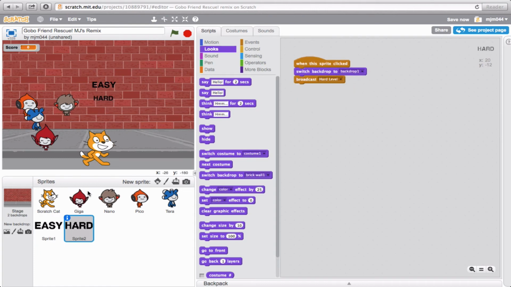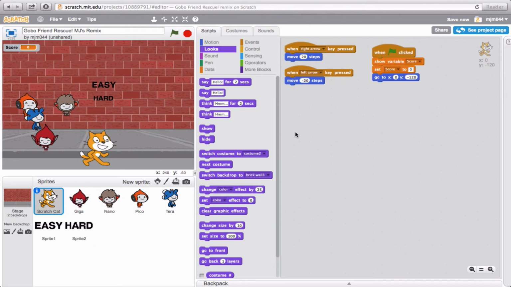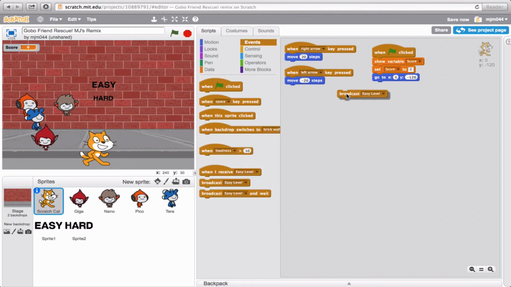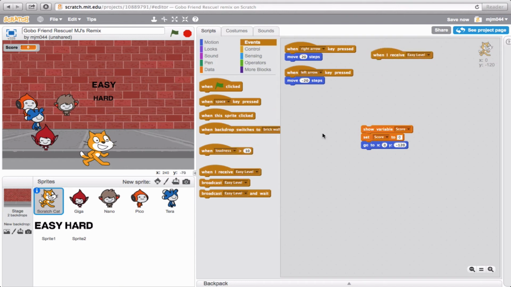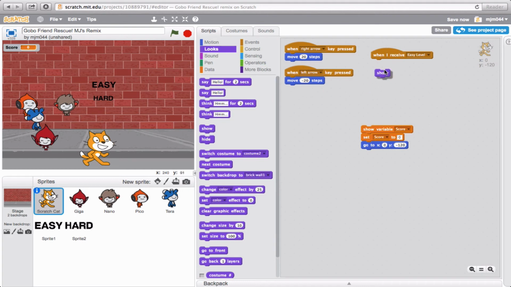And then we're going to go back to Scratch Cat and everybody else. What this means is that I want all this to happen when things actually end up getting broadcast. So let's do this first. When I receive easy level, first off, I want him to show, and then it's going to trigger everything. When right arrow is pressed, this is going to take place, and when left arrow is pressed, this is going to take place.